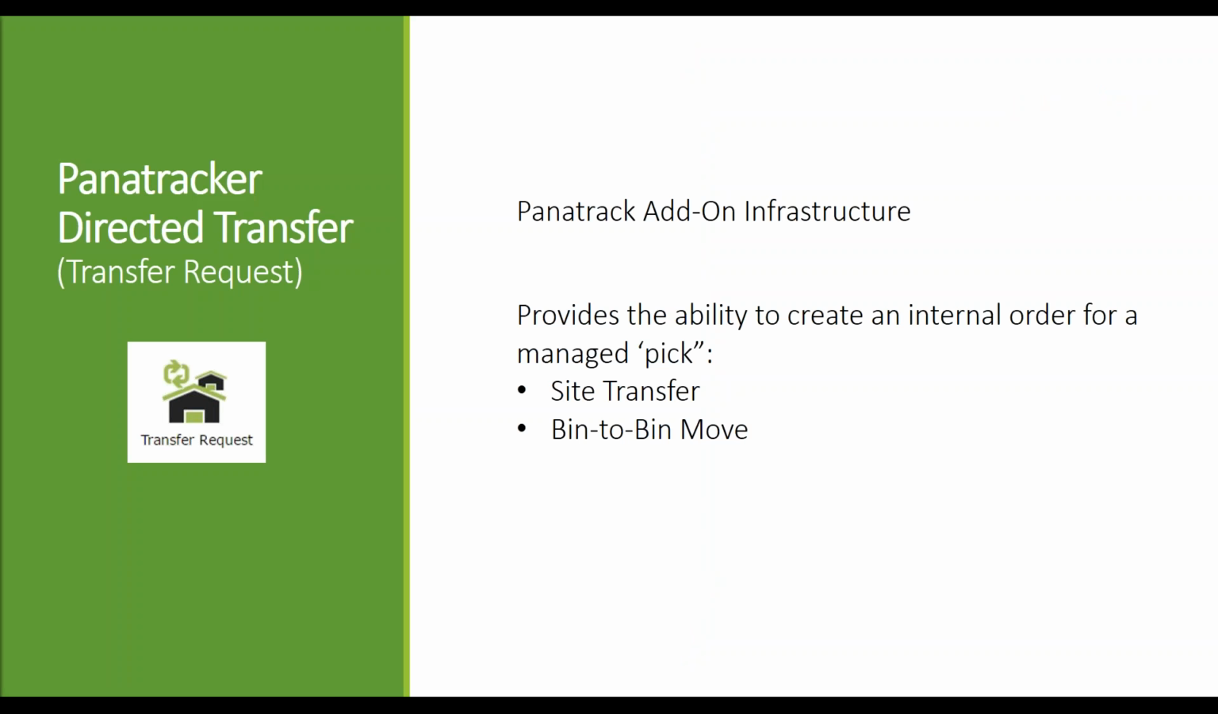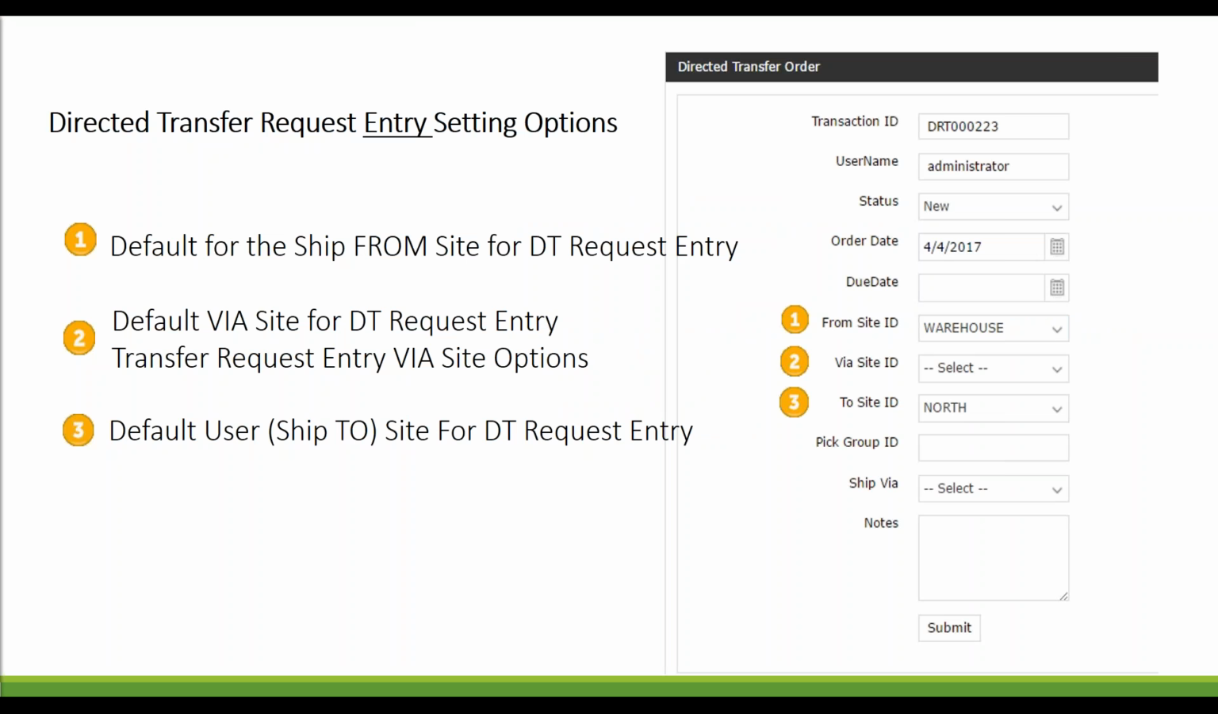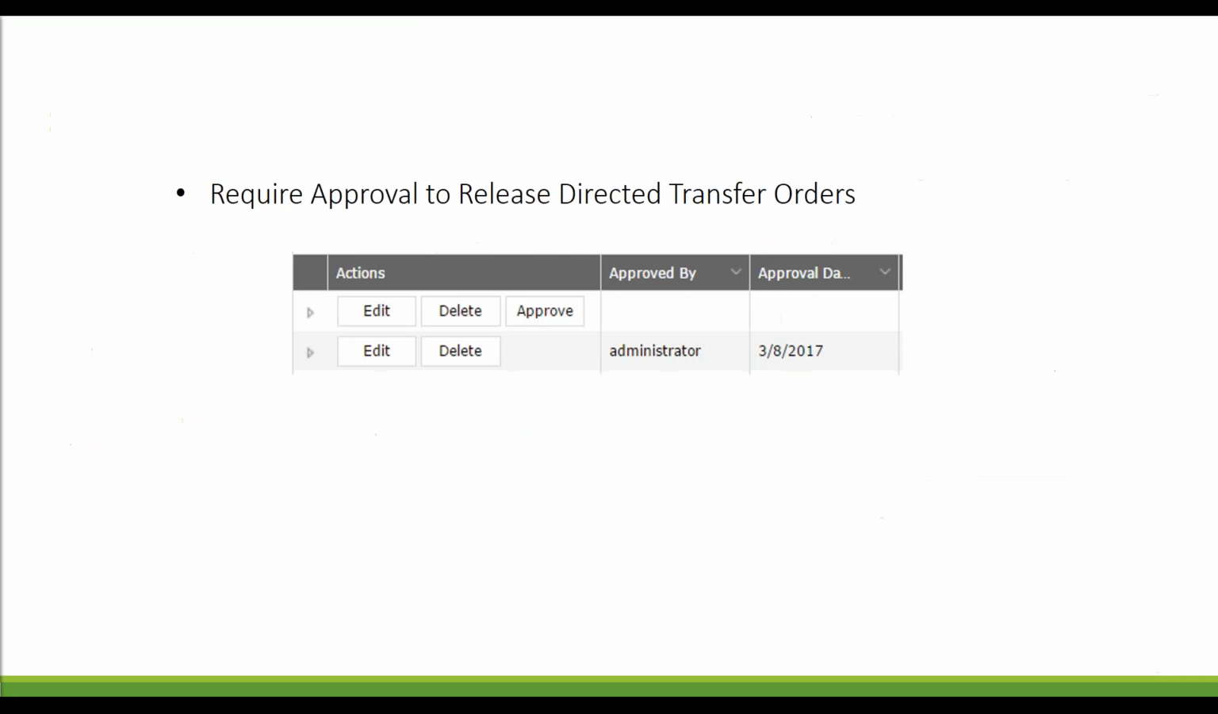Now, the next thing I want to talk a little bit about is we also have the ability to do what we call our directed transfer. And this is some additional infrastructure that we built in. Basically, our directed transfer is an internal order to say, hey, I want to transfer stuff from one location to the other. Some customers that we've dealt with have used sales orders for this function. We actually have an infrastructure that we've built out, and we can support both site transfers as well as bin-to-bin moves. So if you don't have multiple sites, but you do have multiple bins, we can do it within the same site location as well.